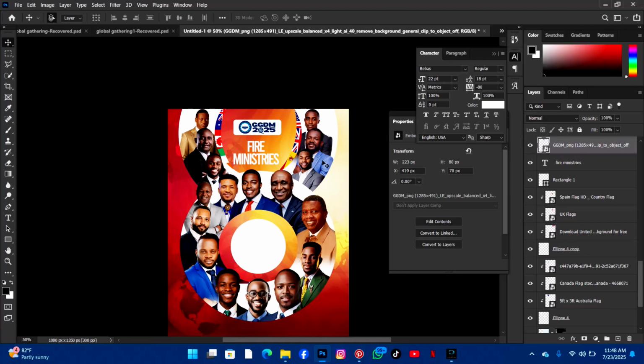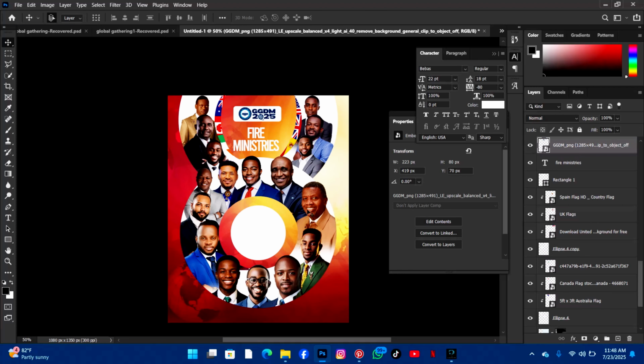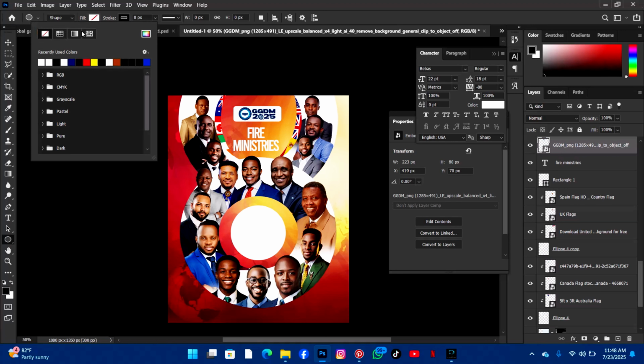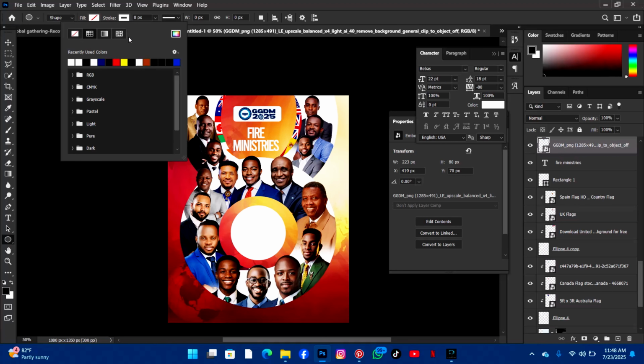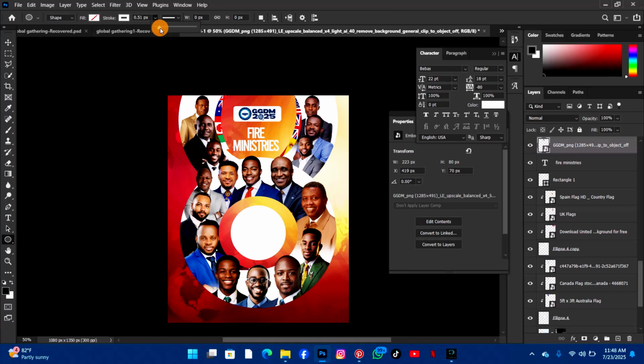So once this is done, we head over to the second part to add our flags, and also we're going to be adding the names of people here. So let me just draw the shape where the names are going to be, and other things. So let's select our Ellipse tool. We're going to make here transparent. We're going to make here white, and we're going to reduce it. The stroke will be a little, maybe 0.88 is okay.